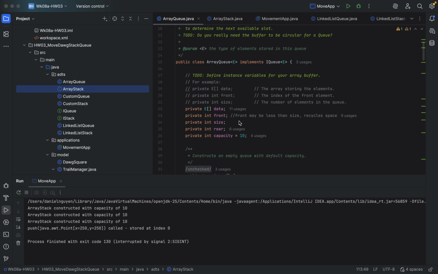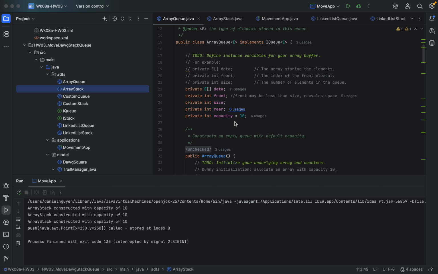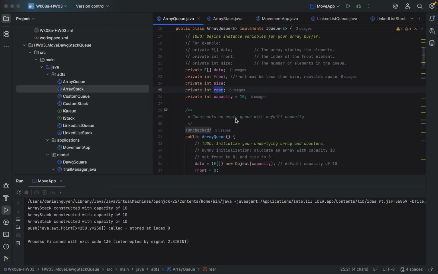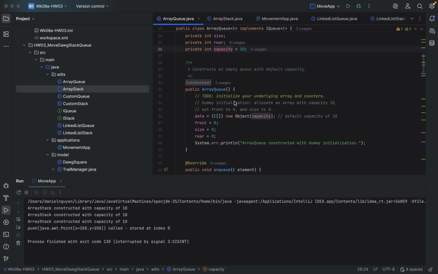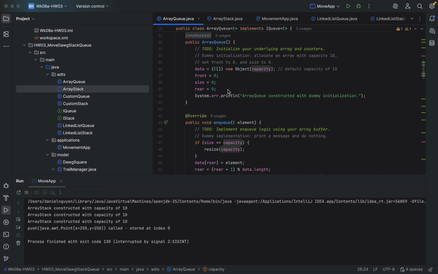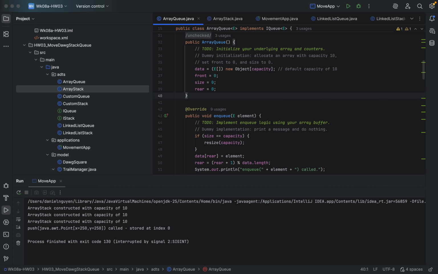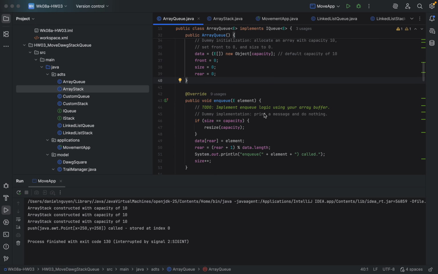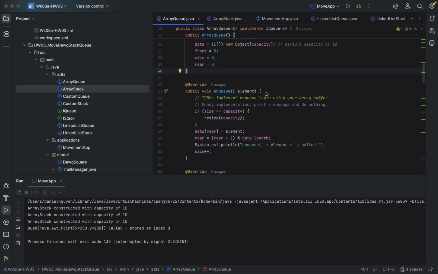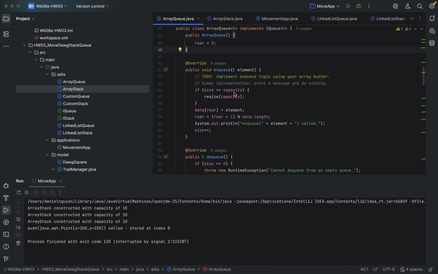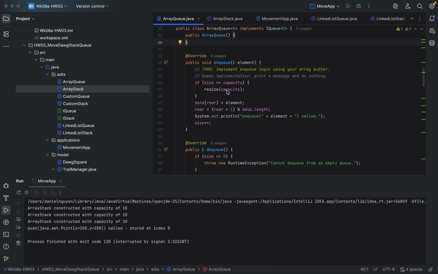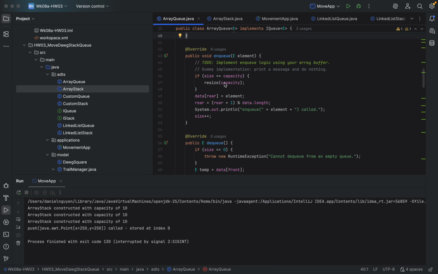For array queues, I have all the specified parameters, and I added my own rear parameter and a capacity. This is just initialization and sets everything to 0, including rear. In enqueue, if size equals capacity, then resize. So if enqueue is called and size is already at capacity, it will resize it.